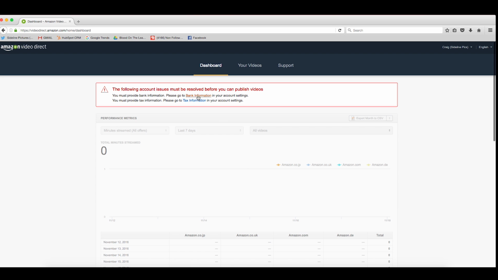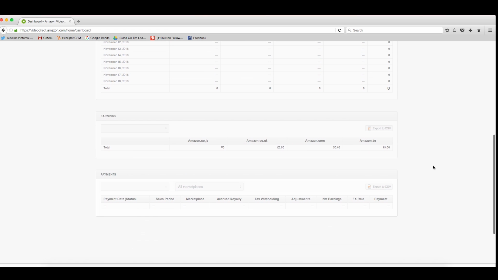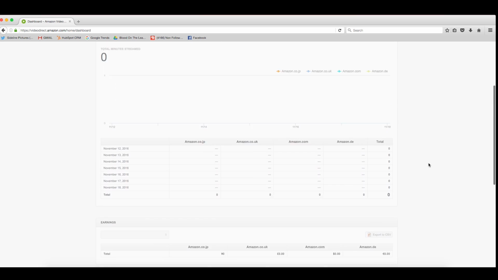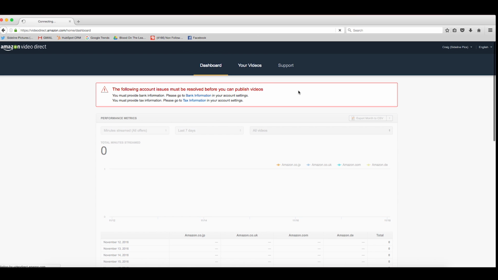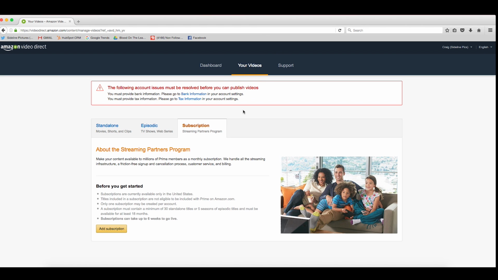So here is the performance metrics. This will fill out once you have your videos posted. It'll give you an overview, the analytics. It's kind of bare bones at the moment, but hopefully they'll start to expand that and get it updated quicker later on. This is where you can upload your content, and you have 3 different choices here. Standalone, which is just like a video or a clip, episodic, or subscription.